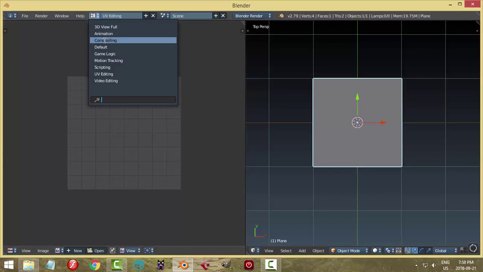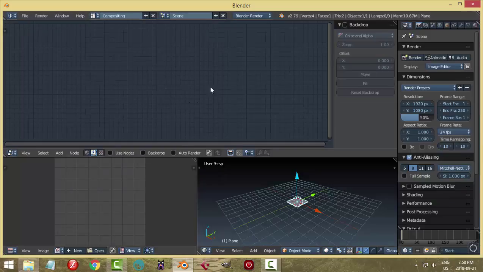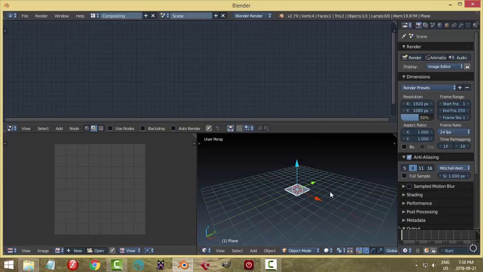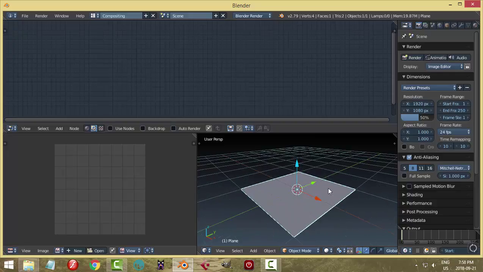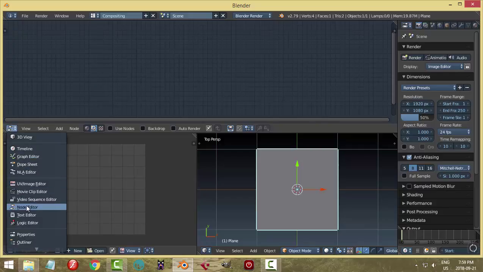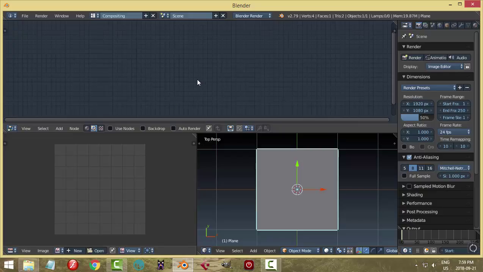I find compositing even a little bit more useful. I'm going to hit N to close this, and then I'm going to grab right here, and I'm going to pull it up. All right, this way, I'm going to hit period key to zoom in on this, and number 7 is to look down. This way I have my 3D view, my UV layout here, and this for, well, whatever you want. I'm actually going to use this as a node editor.